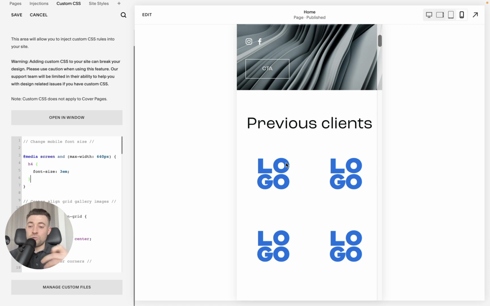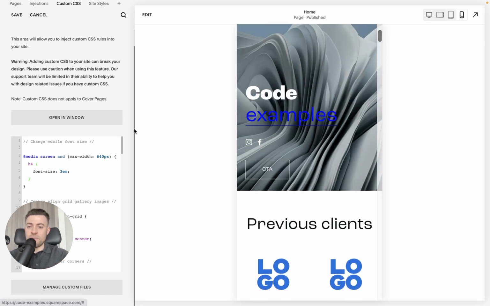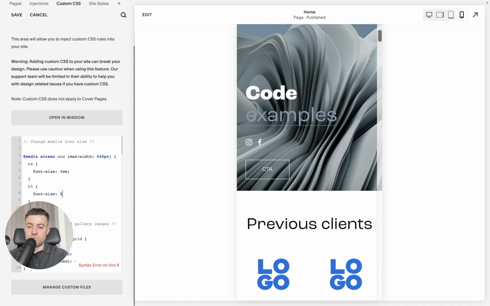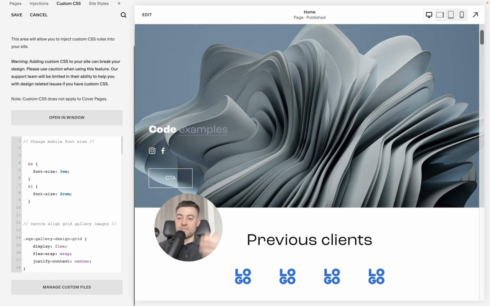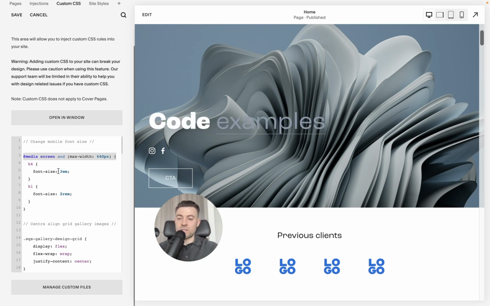And if you want to change other fonts, so this is a H1 up here, all you have to do is H1, do your brackets, and then we want to put font size again. And then let's do 2 rem. You can see that shrinks down. You don't have to use rem. You can use em or px. So we go to desktop and you can see that's exactly the same. If we were to get rid of our media query, you can see it then applies to desktop because we're saying H4, H1 to be this size everywhere. But for mobile, this is what our code should look like.